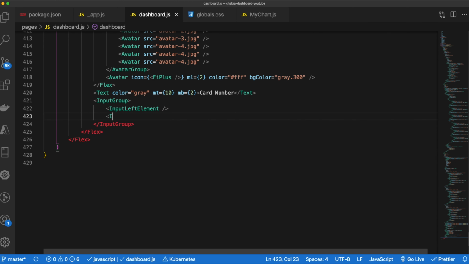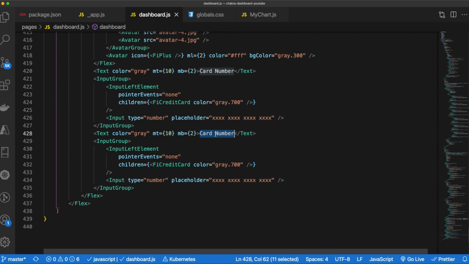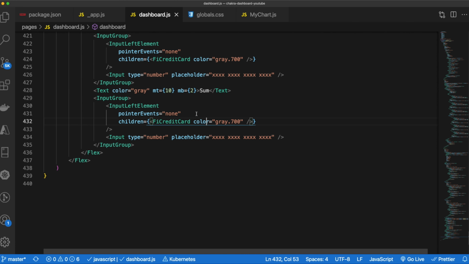Now we need that one more time. So I'm gonna copy this. We'll change this card number to sum. This can all stay the same, except we'll change this to $fi $. In the placeholder here, we can change to 130.00. Now we have that twice.